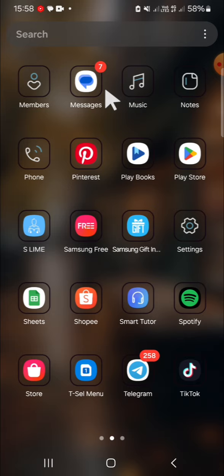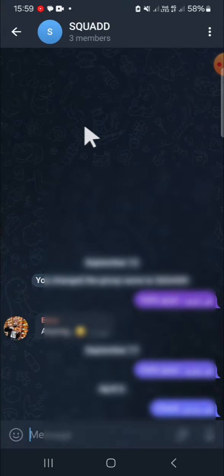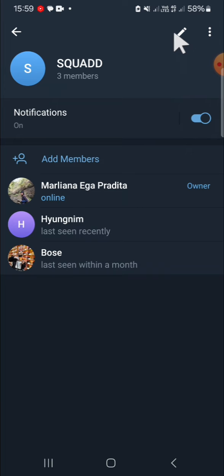First thing first, open your Telegram application. And after you have your Telegram application opened, you can open your group chat in Telegram. Then this is my group chat, so I'm going to open it. Okay, and we can click on the group chat's name. Then click on this pencil icon.